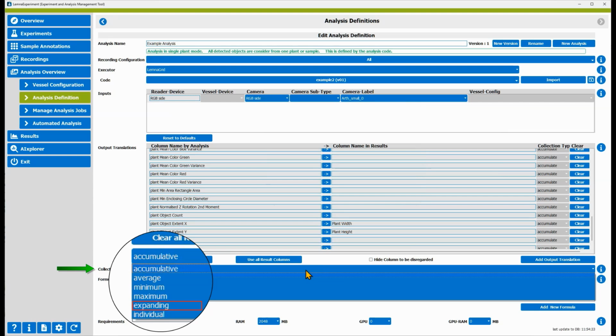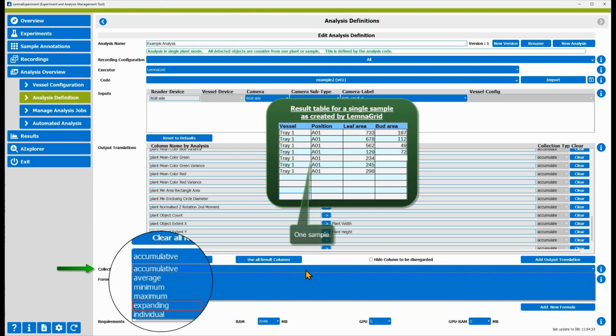Expanding. This handles the case that we have multiple objects per sample. Consider you have 2 writers, one reporting data on leaves, the other on buds. For simplicity, assume we are interested in the area of each object only. Consider further, we have a sample which has 7 leaves and 4 buds.